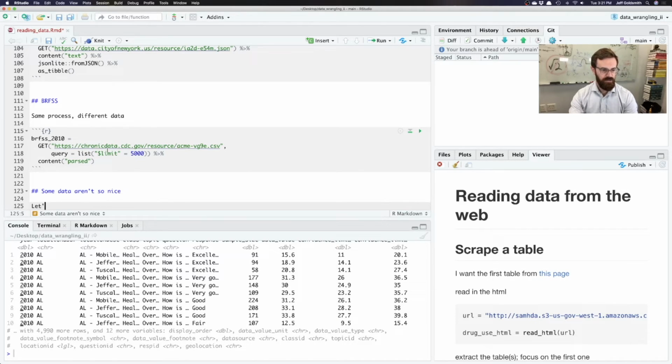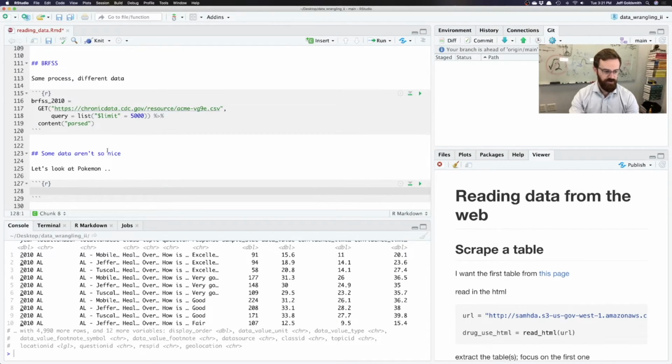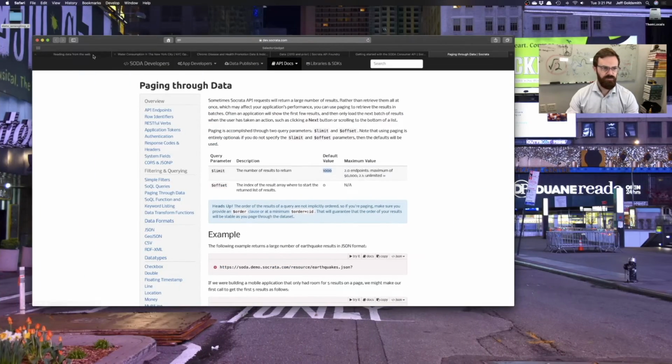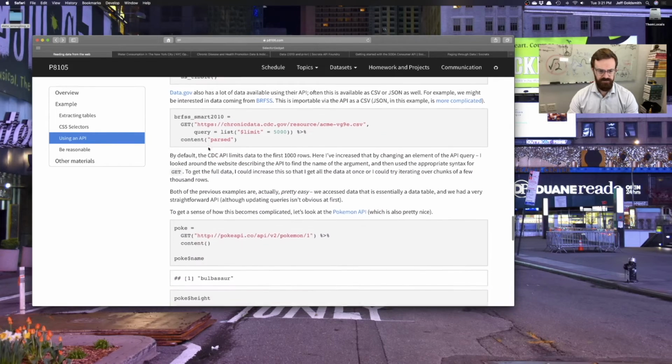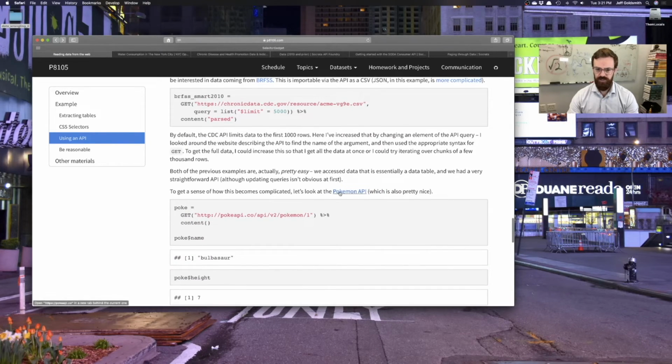So let's look at Pokemon. So there is, if you're interested, a Pokemon API. So let's see what the Pokemon data might look like. And I'm going to get from, let me go to the course website. I've got a link to this. Pokemon API.